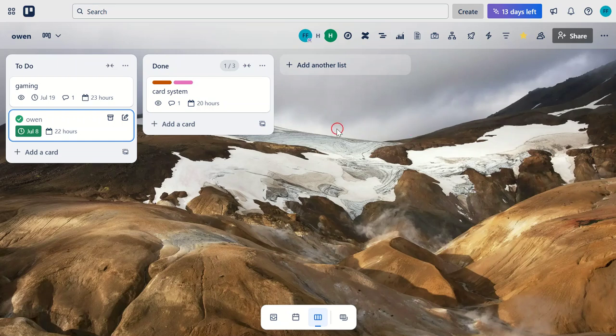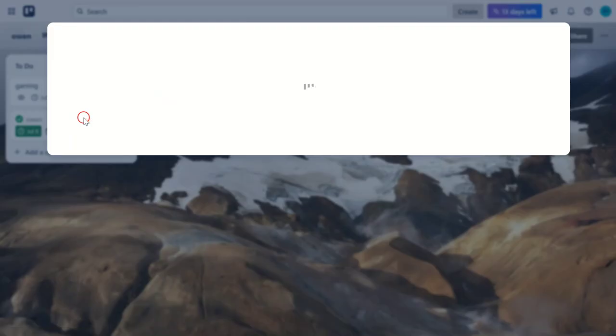Today's tutorial is all about how to use Markdown in Trello cards, a necessary skill for everyone in the digital workspace. Let's dive in. The first step is to open Trello and navigate to the card where you want to use Markdown. This is important because Trello cards are where all the information and collaboration happens in your project.